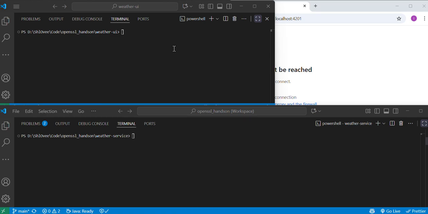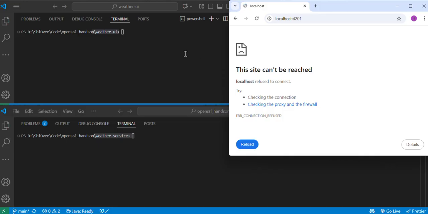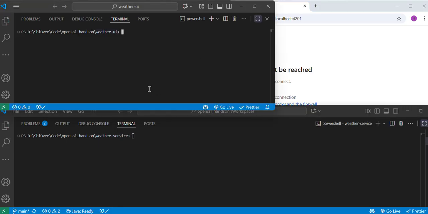Hi again. Let's do a quick hands-on now. So as you can see, I have two VS Code windows open with me. In one window, I have opened the terminal for the front end. In the other window, I have the terminal for the back end. And I also have Chrome running on my system.